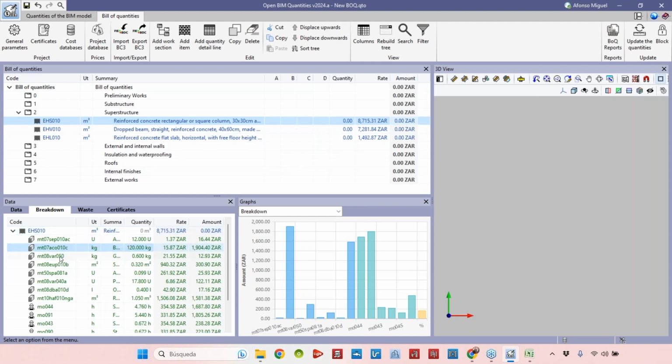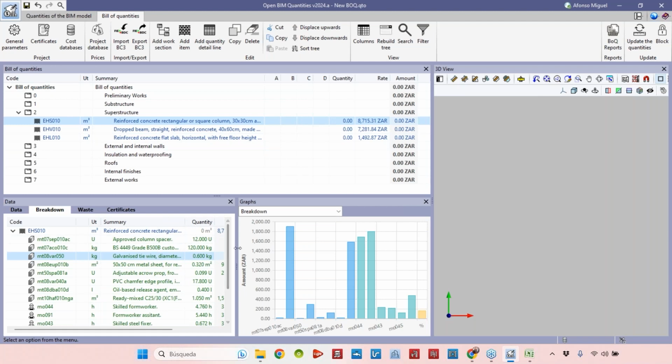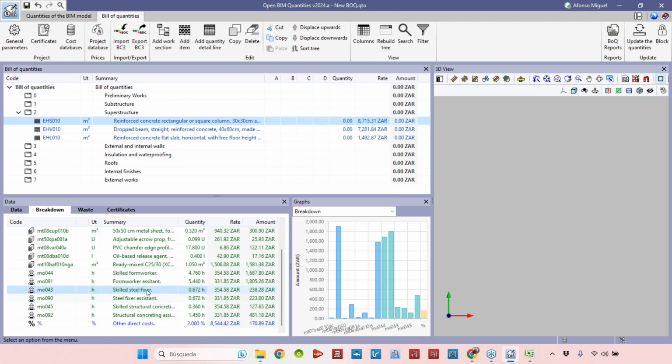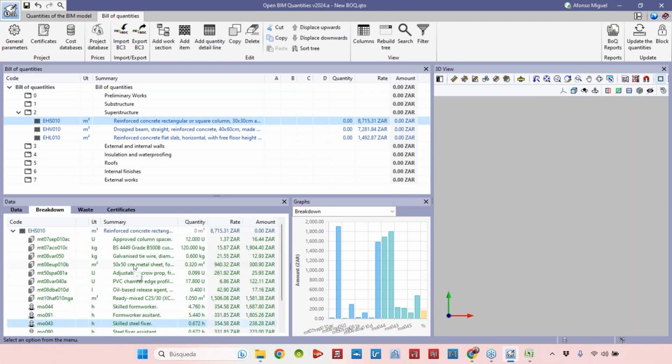So here I have the steel, we can open the summary a little bit more here. Okay, galvanized tie wire, a metal sheet, adjustable something, a ready mixed concrete, form worker assistant. So all the items that are part of this cubic meter of reinforced concrete rectangular or square column.